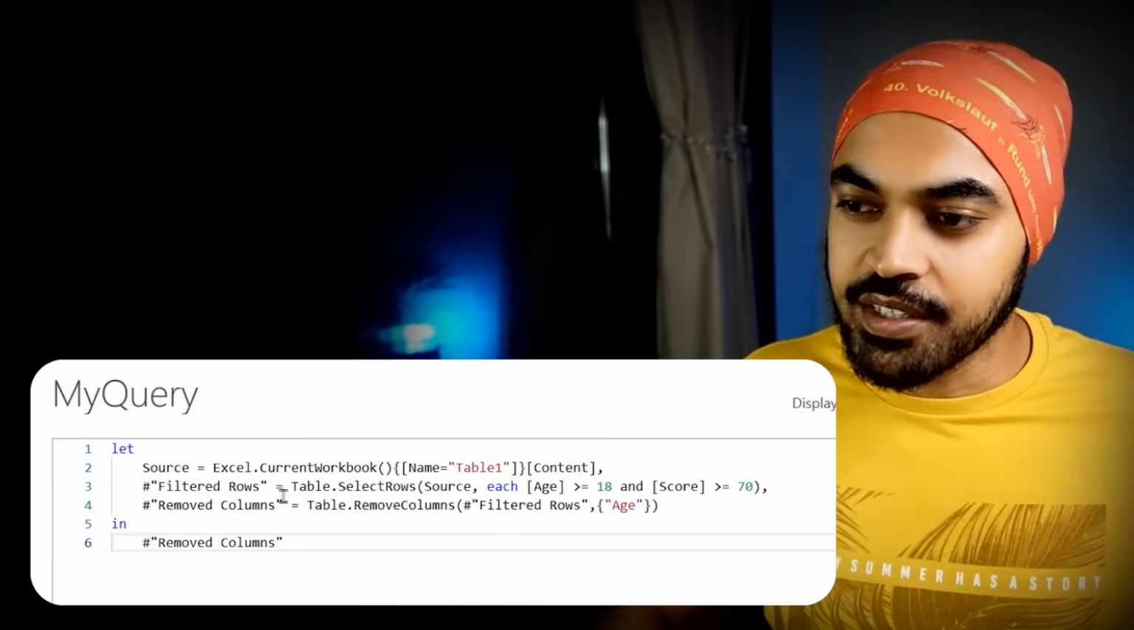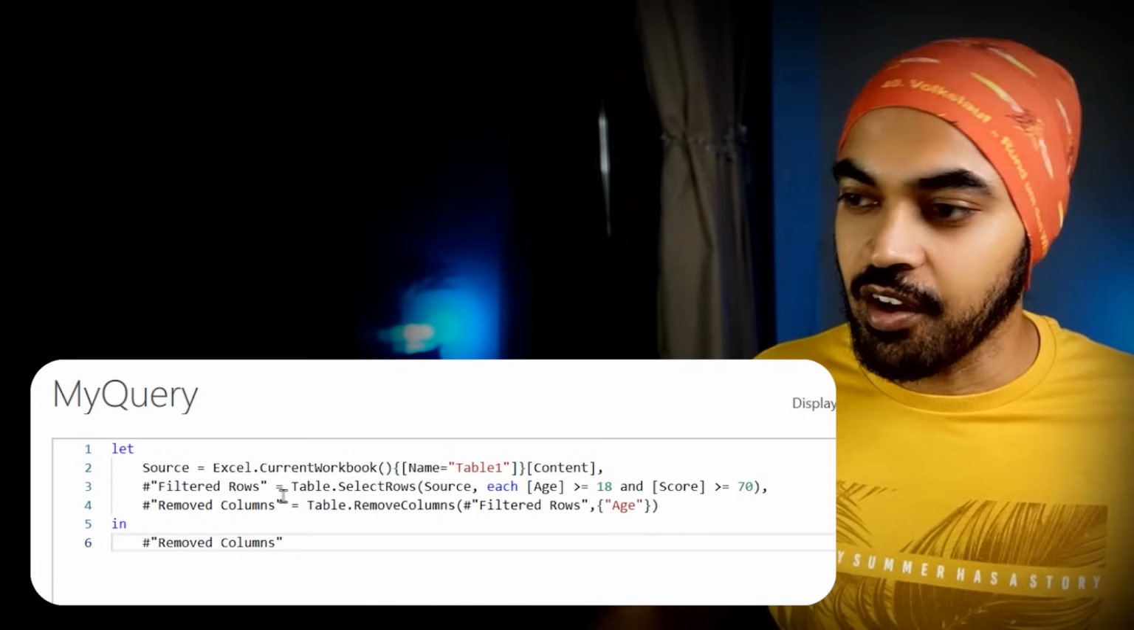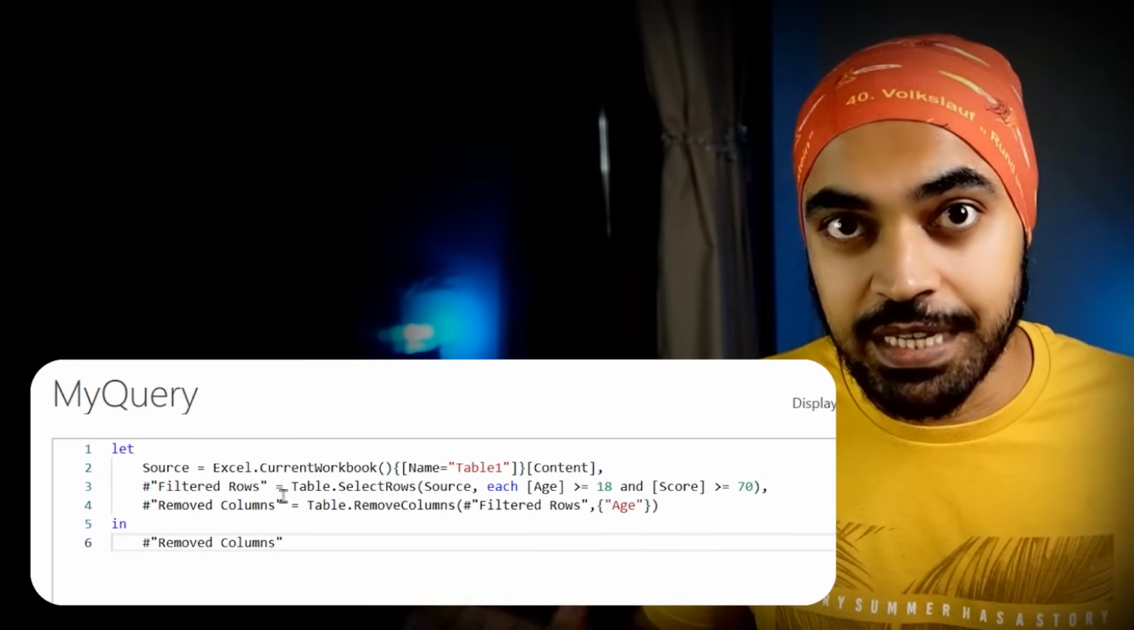All right, point number two, really important. This is also a place where you will tend to make mistakes if you decide to write the M queries right from scratch in the advanced editor. Please take a look. If you take a look at the advanced editor, every single step is going to have a comma in the end to close that particular step, but not the last one.